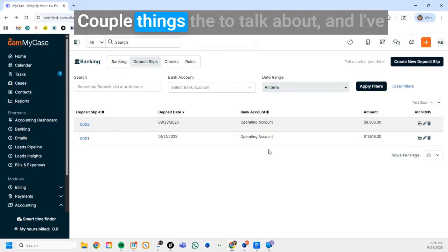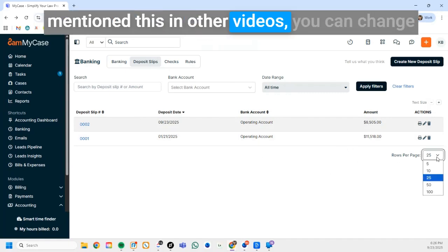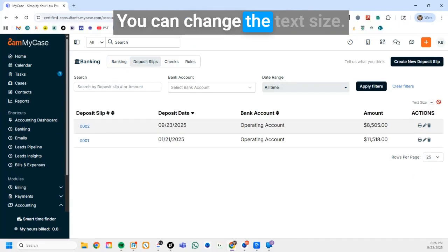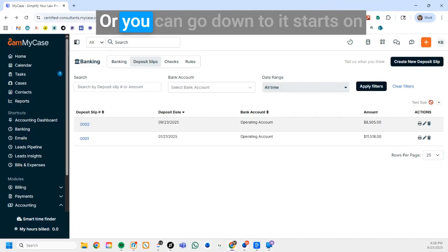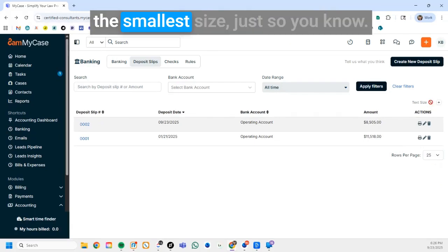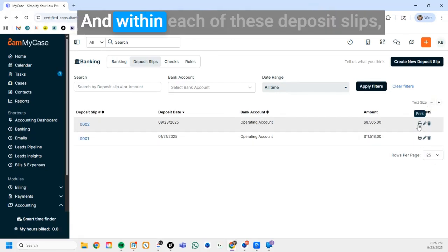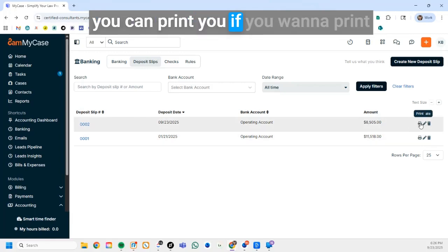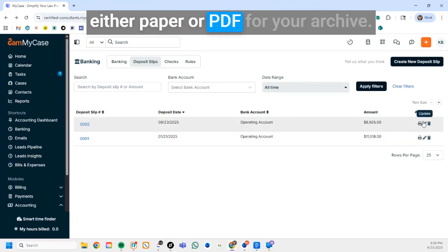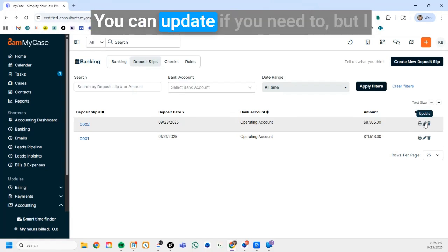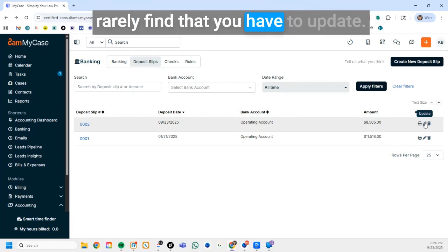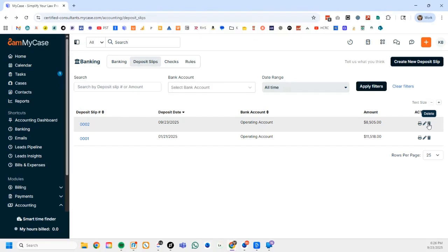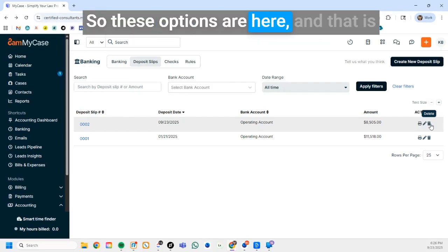Couple things to talk about, and I've mentioned this in other videos. You can change how many rows are appearing on each page. You can change the text size. You can go up 2 or you can go down 2. It starts on the smallest size, just so you know. And within each of these deposit slips, you can print. If you want to print either paper or PDF for your archive, you can update if you need to, but I rarely find that you have to update. It happens, but it's rare. And then delete again, it happens, but it's rare. So these options are here.